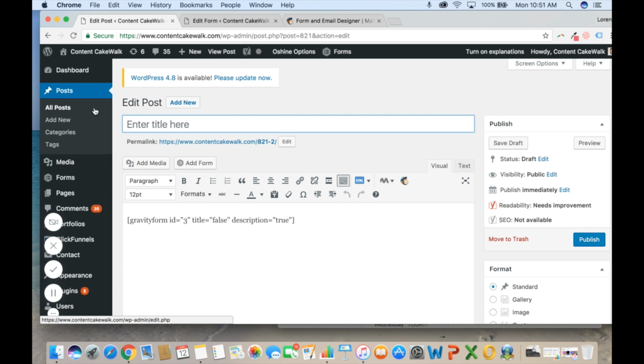So what we want to do here is create a blog post, and then insert the form or the content upgrade right next to it. And that will be in our next video. We'll show you how to do that and wrap up the whole content upgrade process.